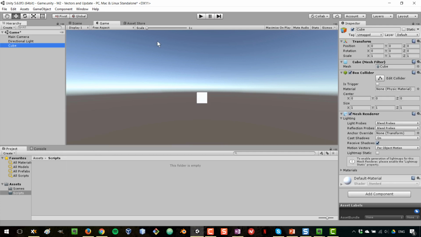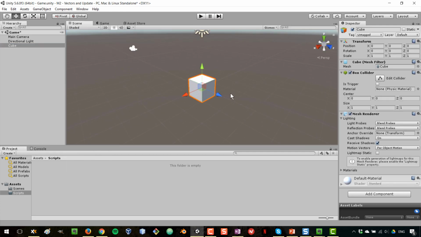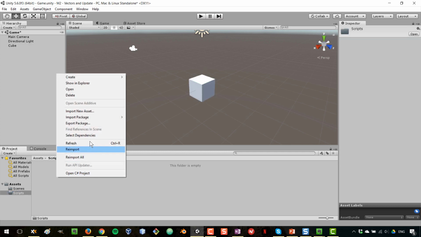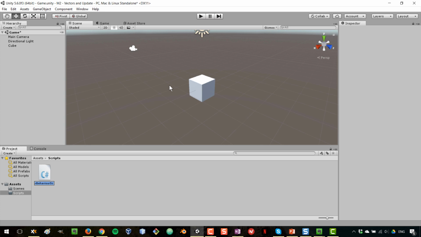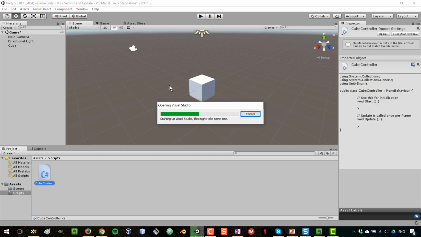I'm going to add that cube, and what we're going to do is create a script that changes the position of this cube, and when it reaches a certain boundary, it goes in the other direction. So that will help us put into practice the concepts that we've seen. So in Scripts, I'm going to create a new script, and I'm going to call this CubeController. So I'm going to open that.